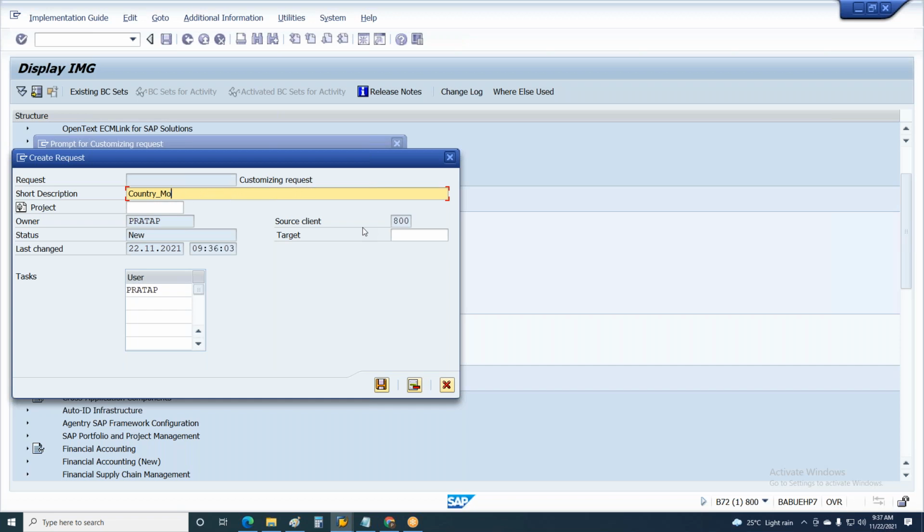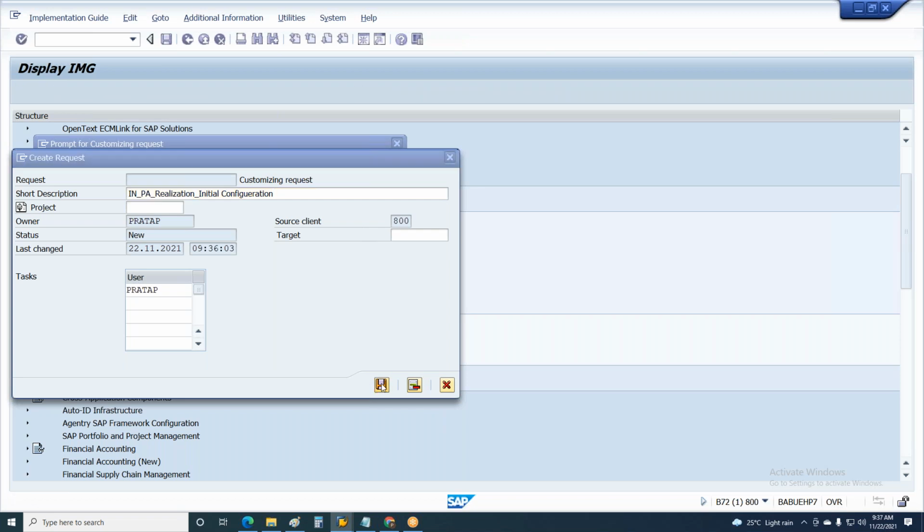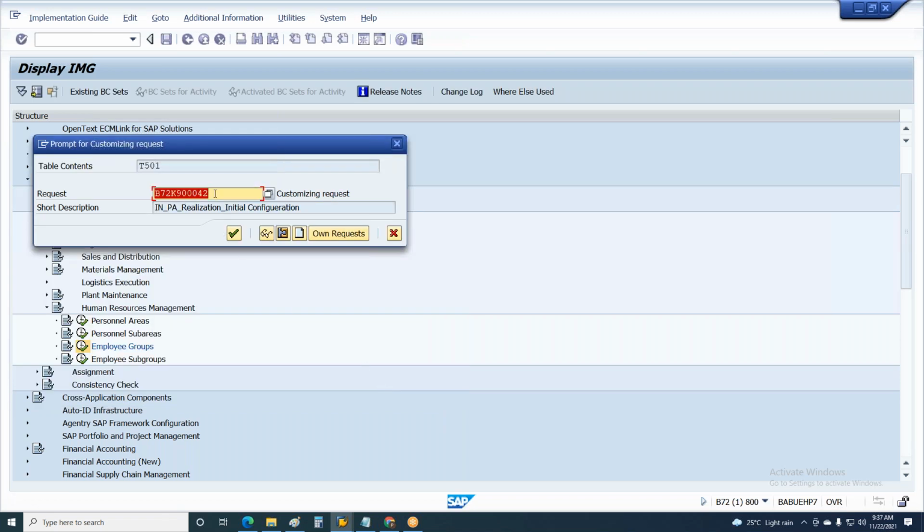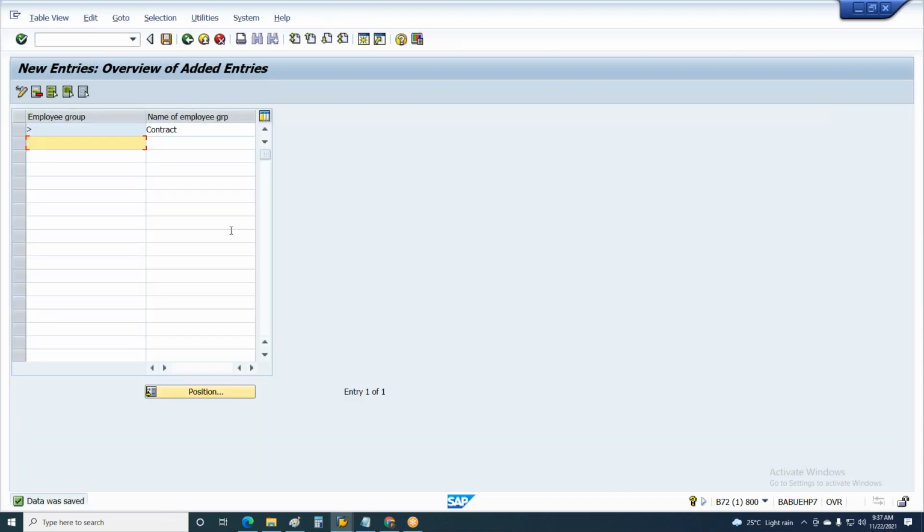Suppose I'm working for India, I'm working on PA configuration. The phase of the project is in realization, which is the third phase. This is not because of any ticket, so I use initial configuration. You see, the moment you click on save or OK, the number is automatically generated for your request. That's it.